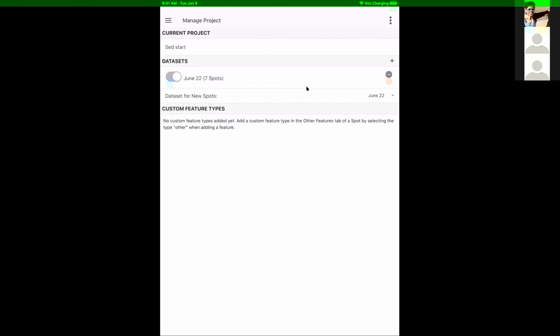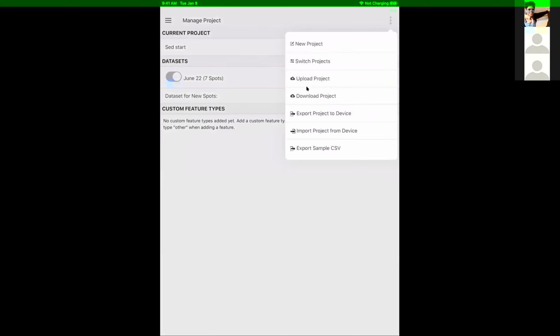If you just really mess things up and overwrite a project, you can get back to the last one you uploaded. But suppose you're out in the field working and you go, okay, I'm doing all this work. I just want to keep making sure that it's as complete as possible. We have 3 more options down here. We have export project to device, import project from device, and export sample.